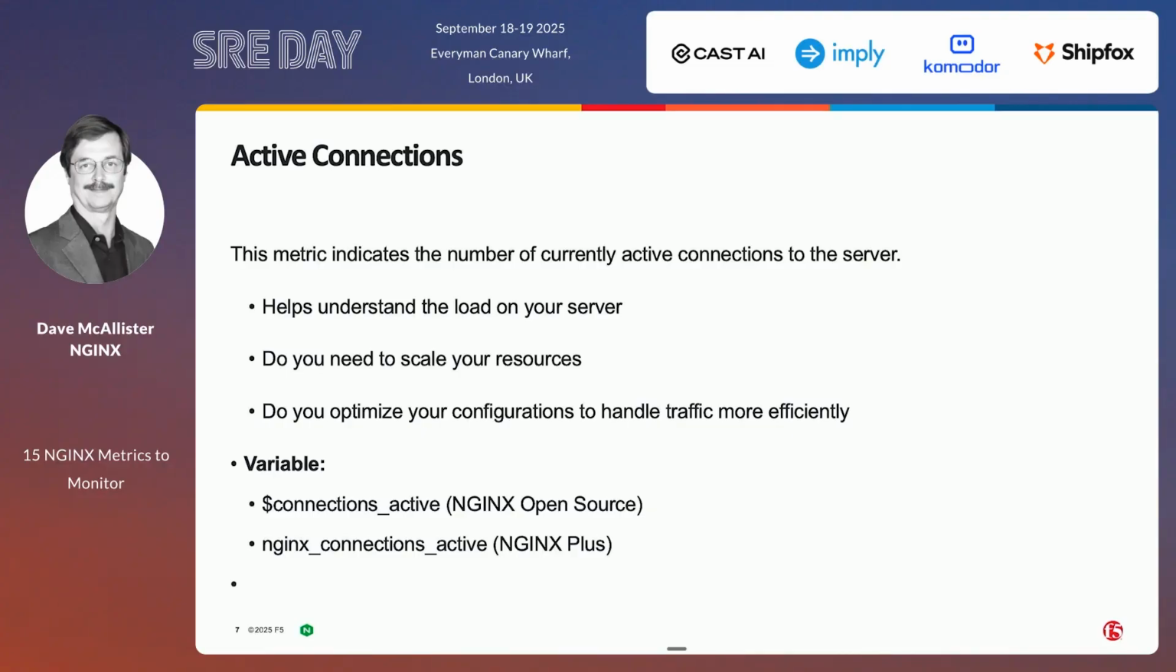And it answers some questions. Do you need to scale the resources? Do you need to optimize the configuration? And on the open source side, this is, interesting enough, connections_active, and NGINX connections_active for NGINX Plus. This will show you just what's going on. You saw it in the dashboard earlier.